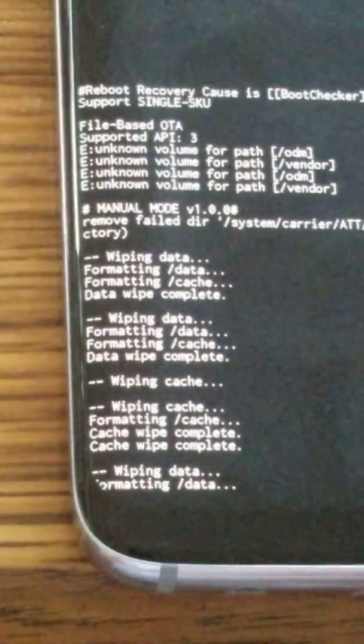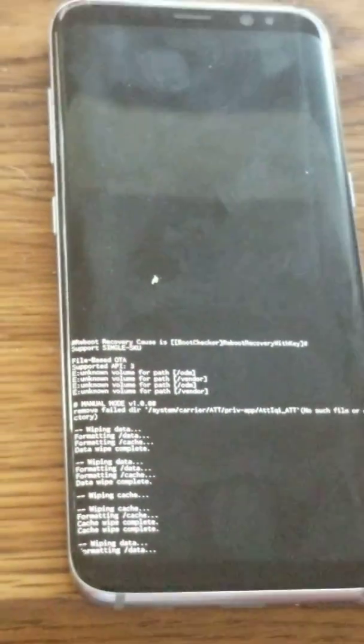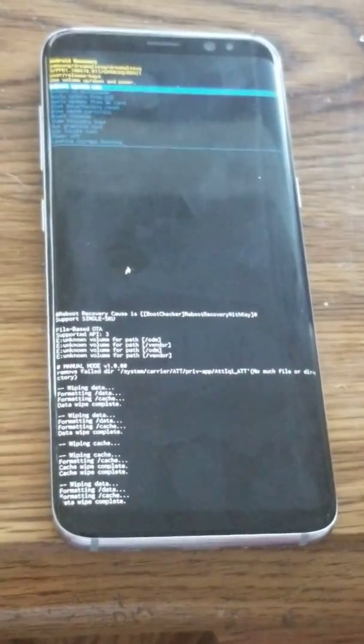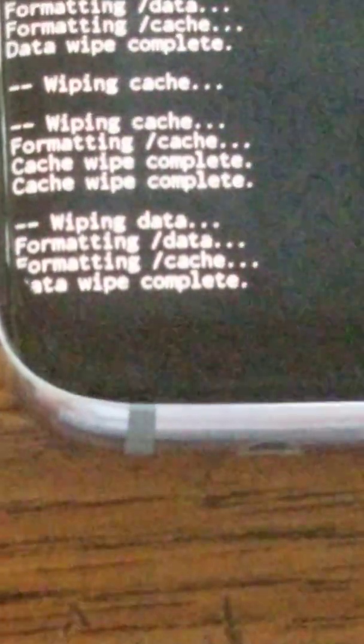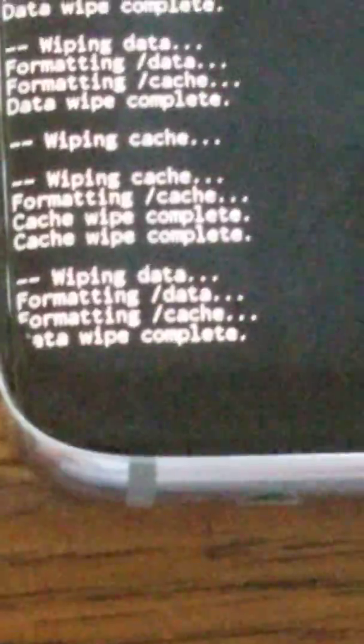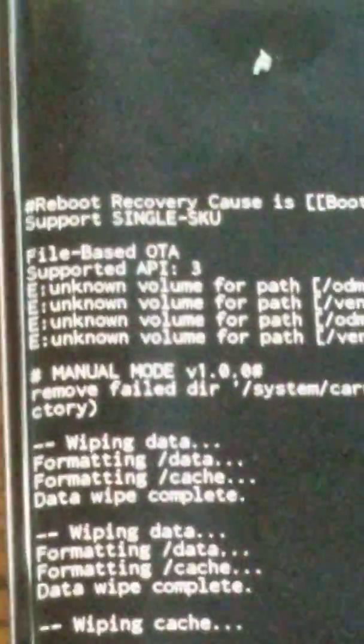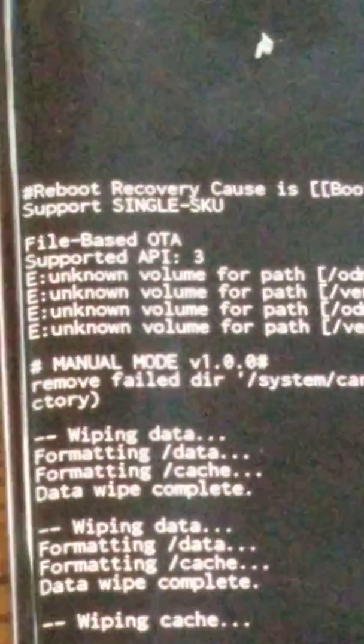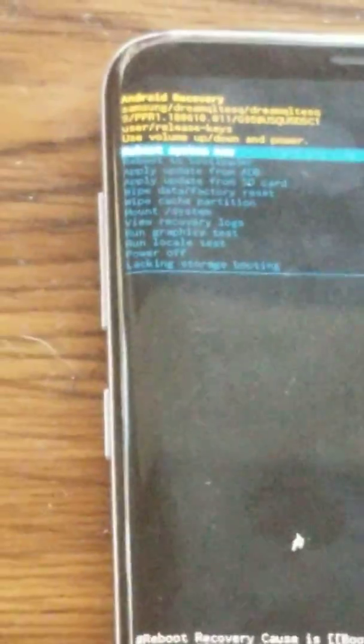Wipe all user data. This cannot be undone. Yes. What's going on here? Wiping data. See what this says. Alright. Wipe complete. Formatting cache. Wiping cache. Reboot recovery cause is support single. Let's see what this says.